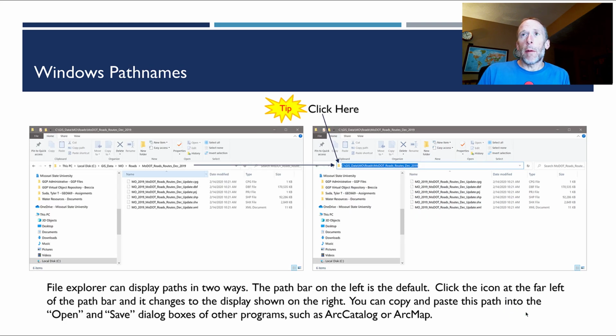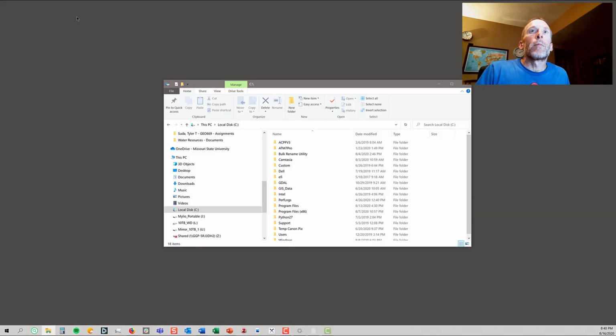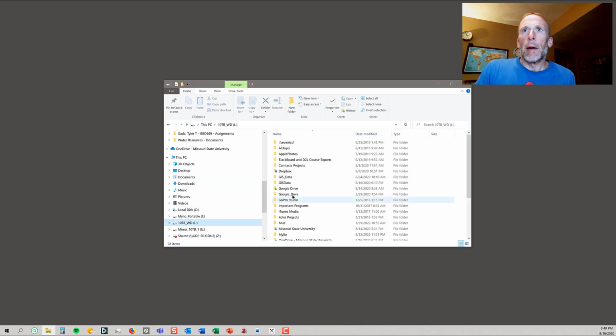Alright, so let's talk about Windows path names. As we talked about, folders can have folders inside of them, so you can have your root directory, like the C drive, and inside it you can have a bunch of folders, and if you open up one of those folders, you can have folders inside of that. And that list of folders that you have to follow or navigate through to find a file is called a path name. So here, if I go to my L drive, I have a folder called GIS data.